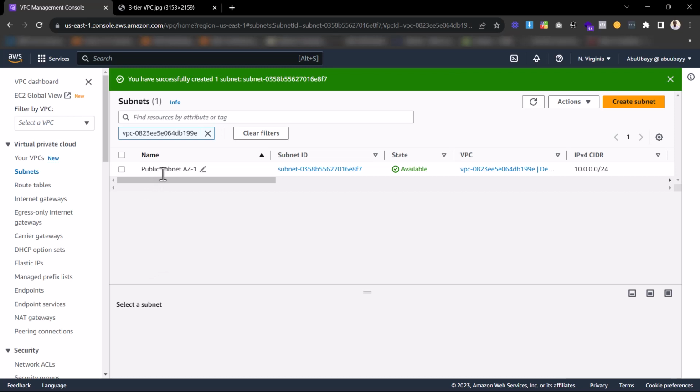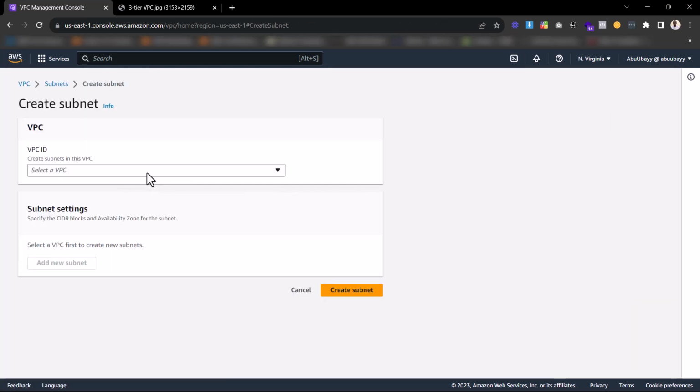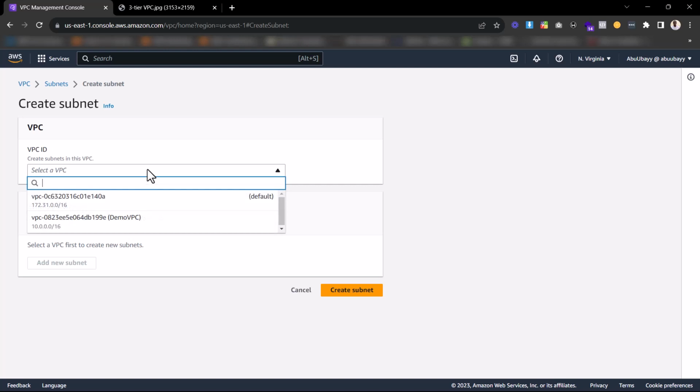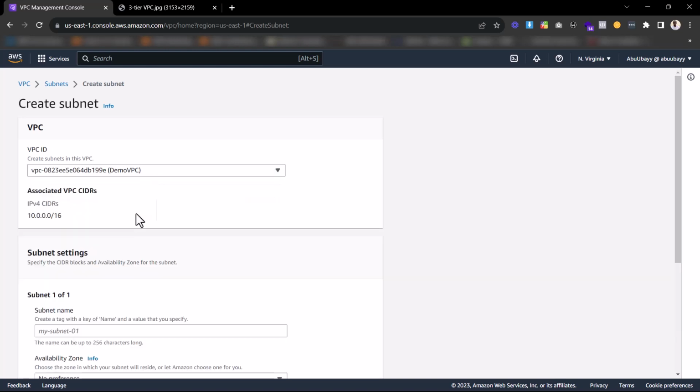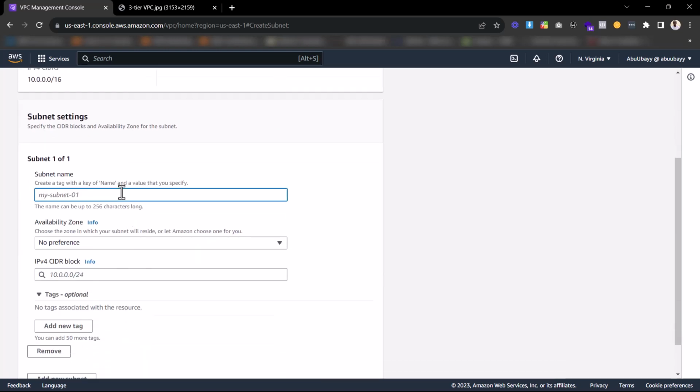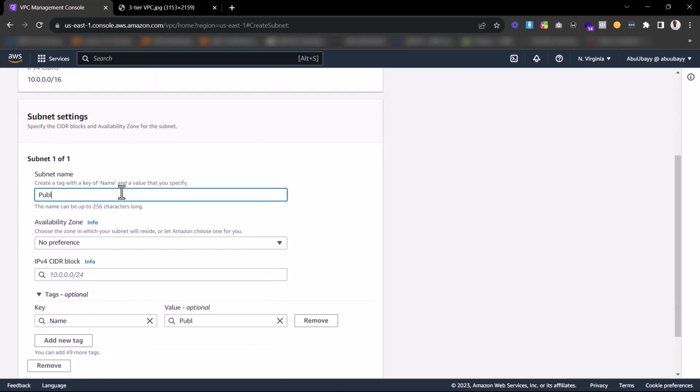We've created our first public subnet. We'll go to the create button and create our public subnet EZ2 as well. We choose the VPC we want to create our subnet in, which is the demo VPC. We scroll down and put the name, which will be public subnet EZ2.